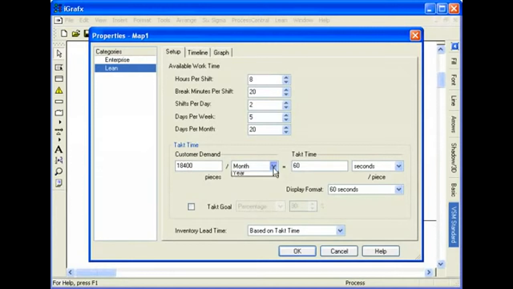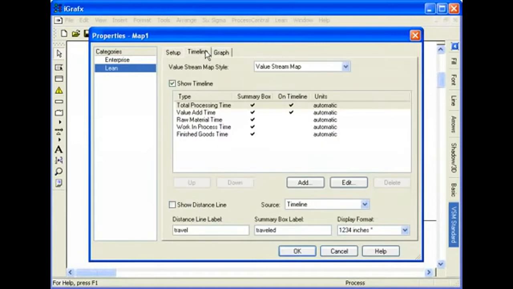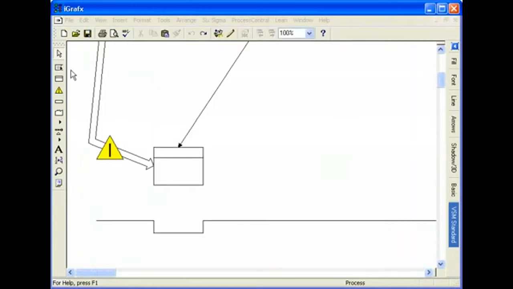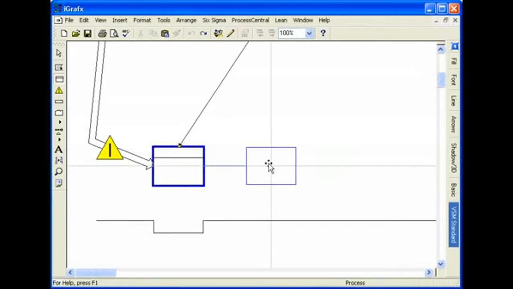I specify demand by month, but I could use any time unit desired. The automatic timeline is turned on. I'll discuss this and also the work balancing graph in more detail later. I'm now ready to construct my value stream.